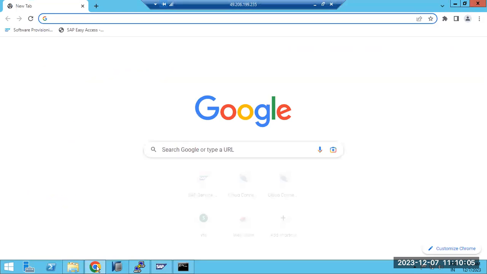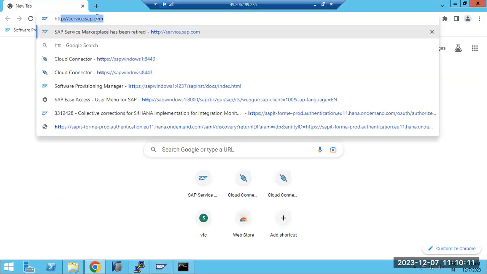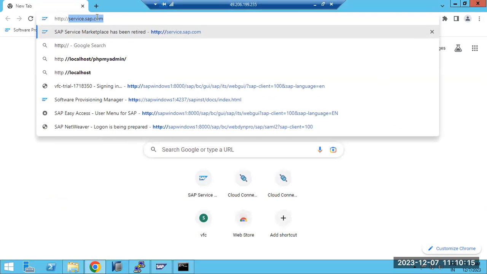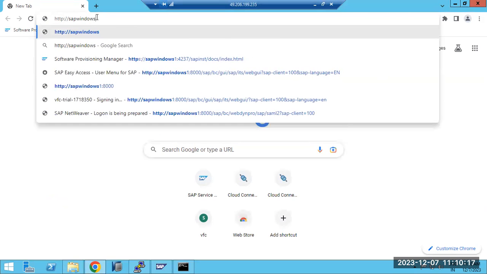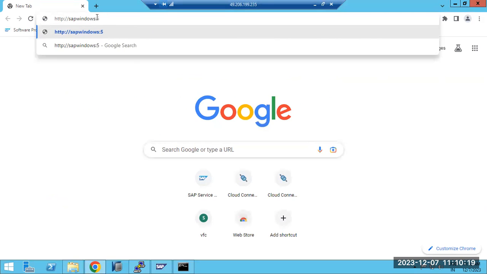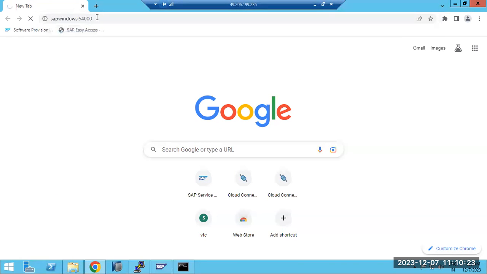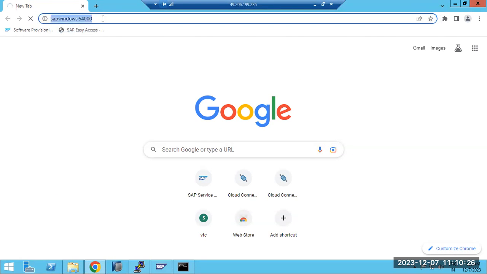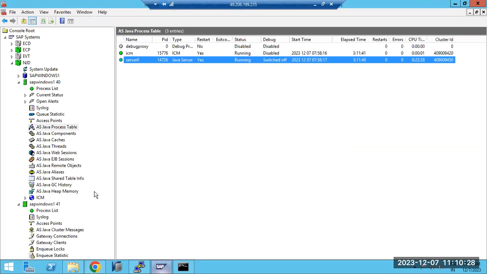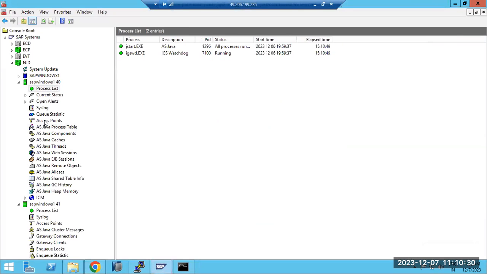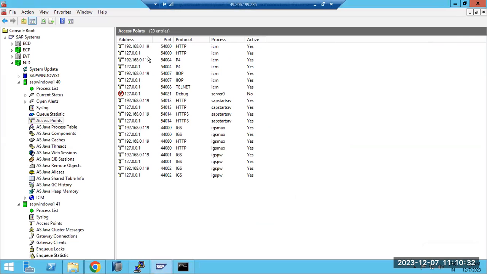Then how do we log into the Java systems? To log into the Java system, we need to use http://, the host name, and the port number, which is 5 plus the instance number, 00. That is the port number we have to use to log into the Java systems.